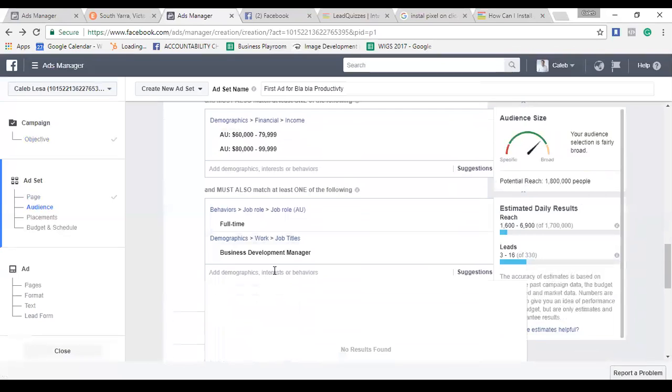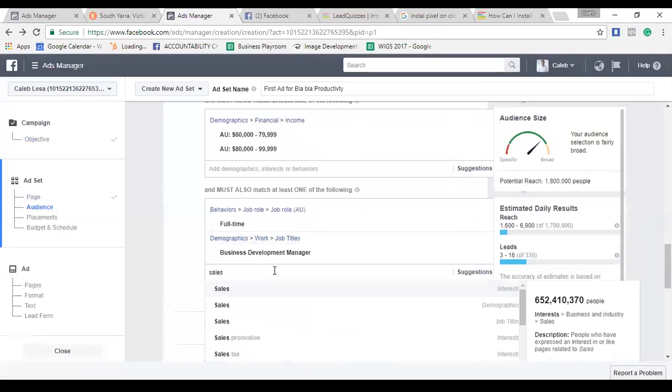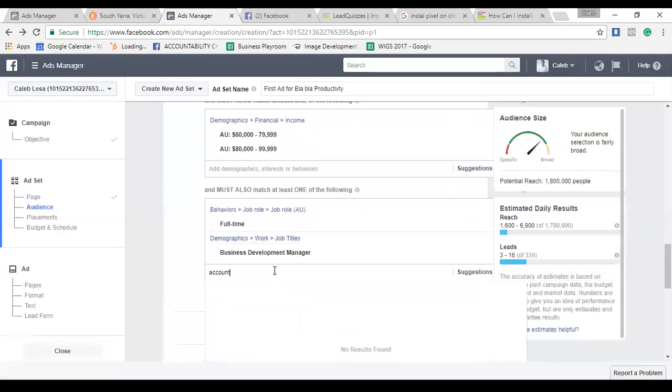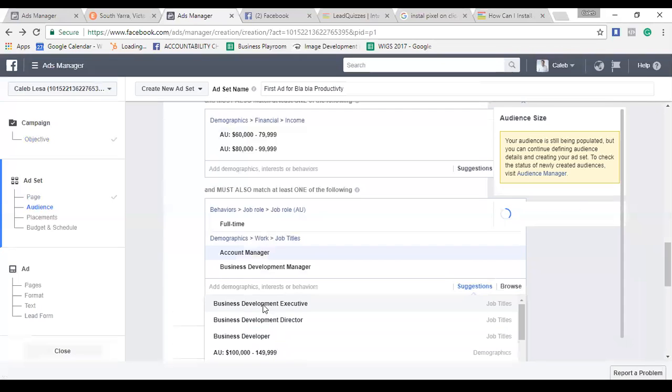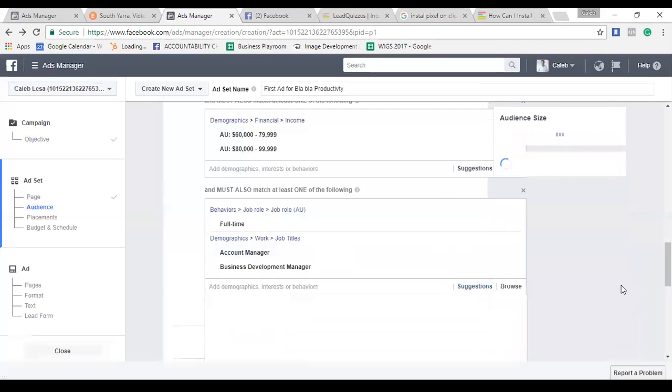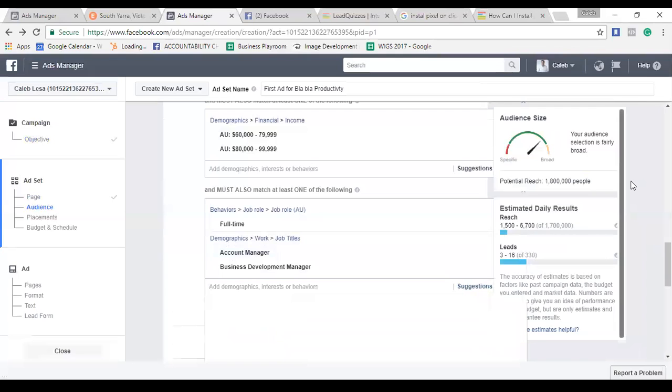So business development, what are some other roles? Salesperson? Account manager. Account manager and their job title. Yeah.